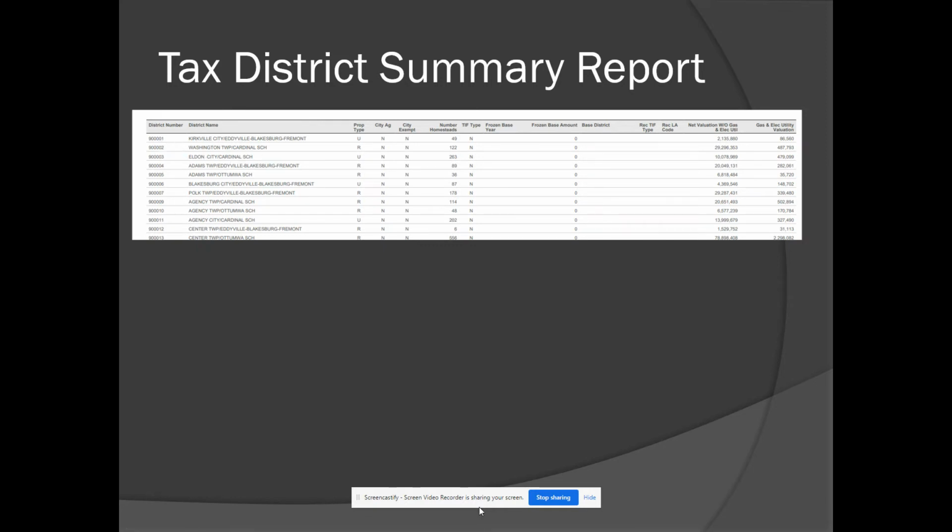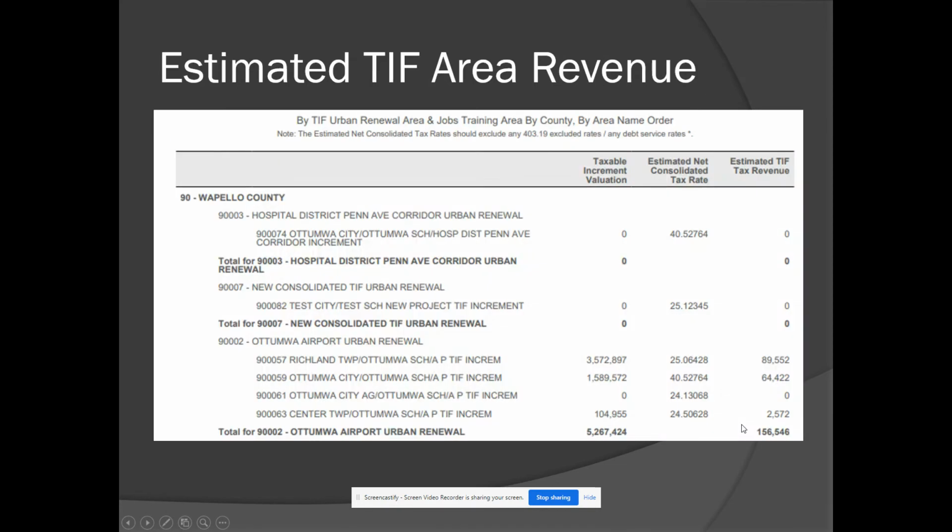It lists all your tax districts, the basic information about that tax district, and then including its net value and gas and electric value. It's a good summary.